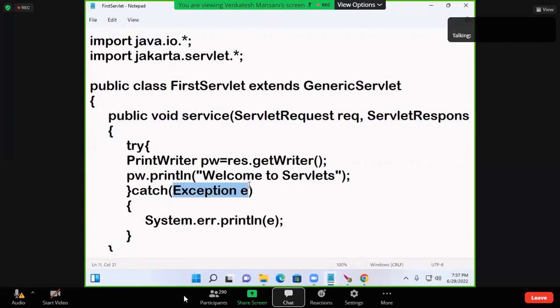JVM creates the exception object whenever an exception occurs, and it will pass it. Like that, whenever a request comes, the request implementation object and response implementation object are automatically created and passed. I'm not creating them. The web container creates them. That you'll understand later. Now the service method is called. With that response, one stream is created, server to browser. With that stream, we print "welcome to Solids". That is, we got it.